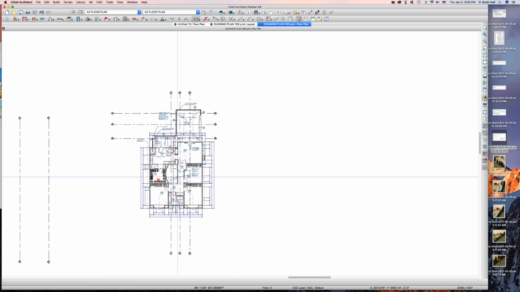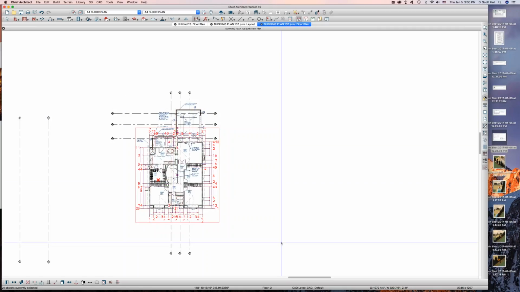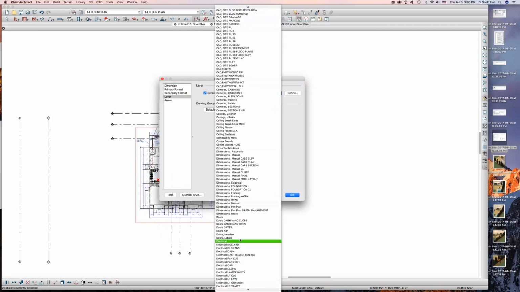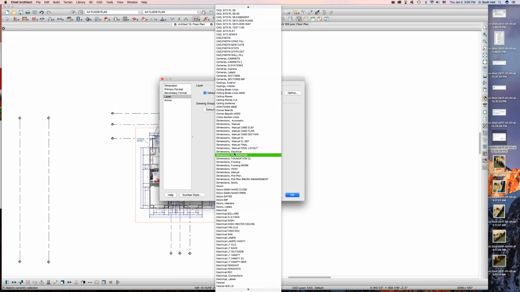All I do is MK to select all my dimensions, and I put it on the layer I want it on. If I'm working on my foundation, I put it on that layer. If I'm working on my framing, I put it on this layer. If I'm working on my roof plans, I put it on this layer. If I'm working on my plot plan, I put it on this layer. You understand what I'm saying?